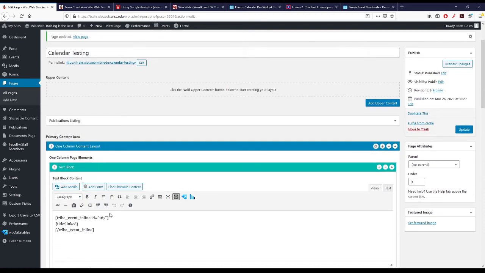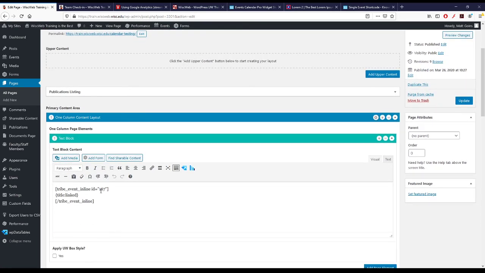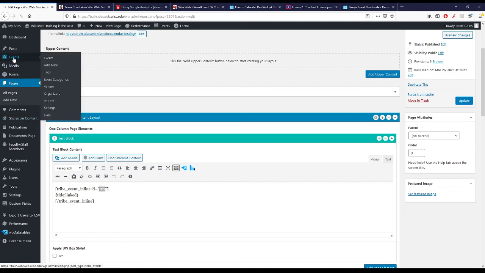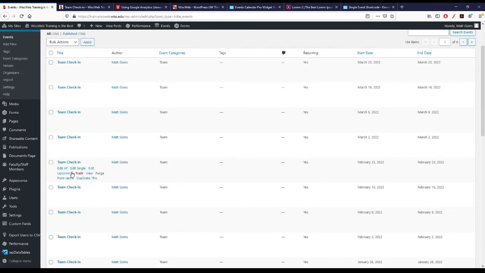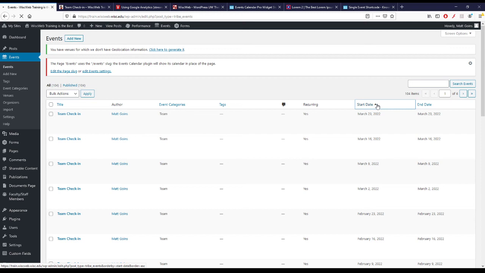The first thing that you have to be aware of is this ID value right here. The way that this particular event link works is you can't specify it based on a name or a category. You have to actually specify it based on the individual event ID. And how you find this event ID value is you would go to your events and hover over the particular event that you want to see.